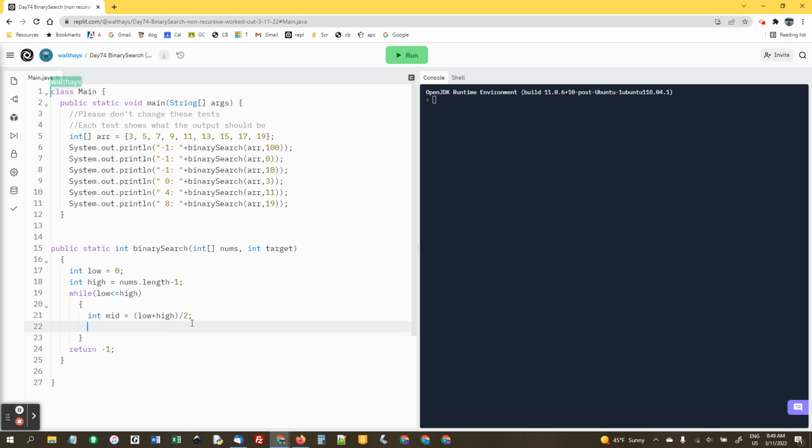And now we're going to check, did we find it? If nums at mid equals target, remember we're searching for this thing target, that means we found it. Return mid. We're supposed to return the index of where it was. So that's perfect if we found it.